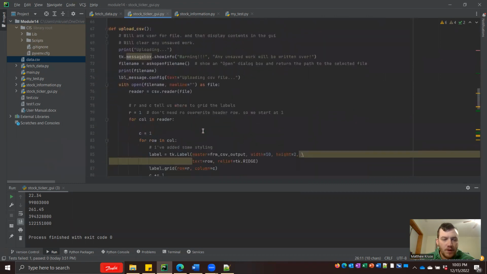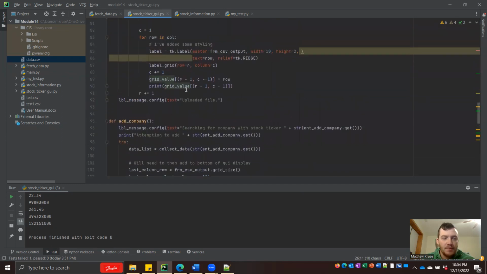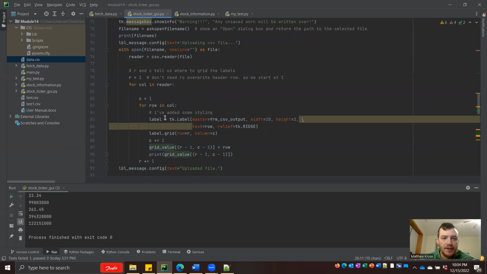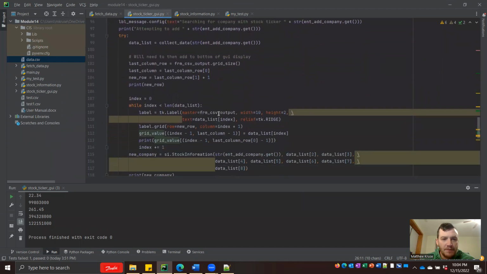And then for the upload, I didn't have to use a dictionary value, but when you upload, I found you still have to use a dictionary to be used later on for the save function. So you still have to use that. But when you're reading it in, it was pretty simple to read the CSV and then input it into the grid. Similar with adding a company, it's just one at a time.